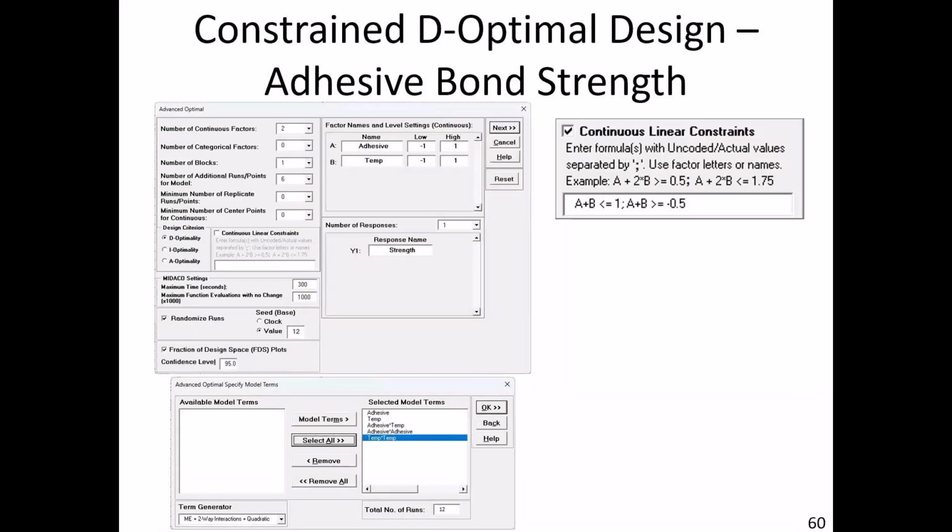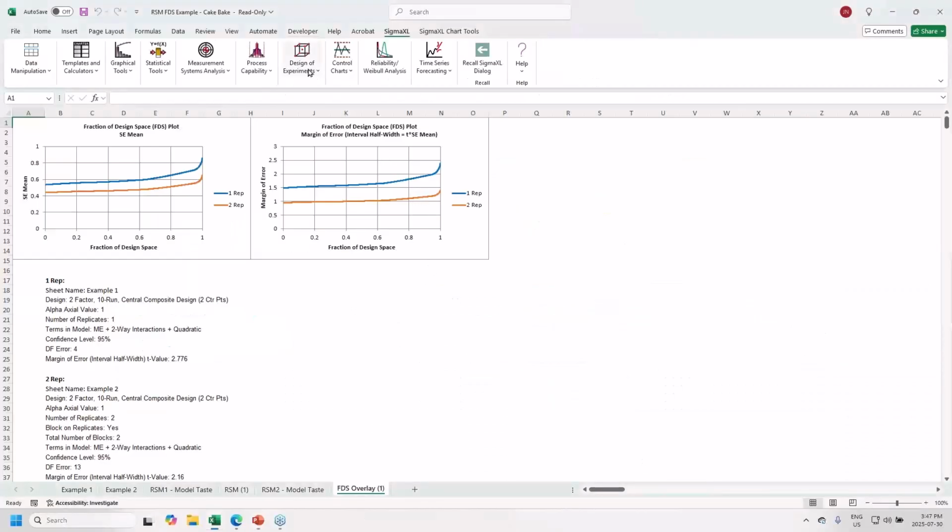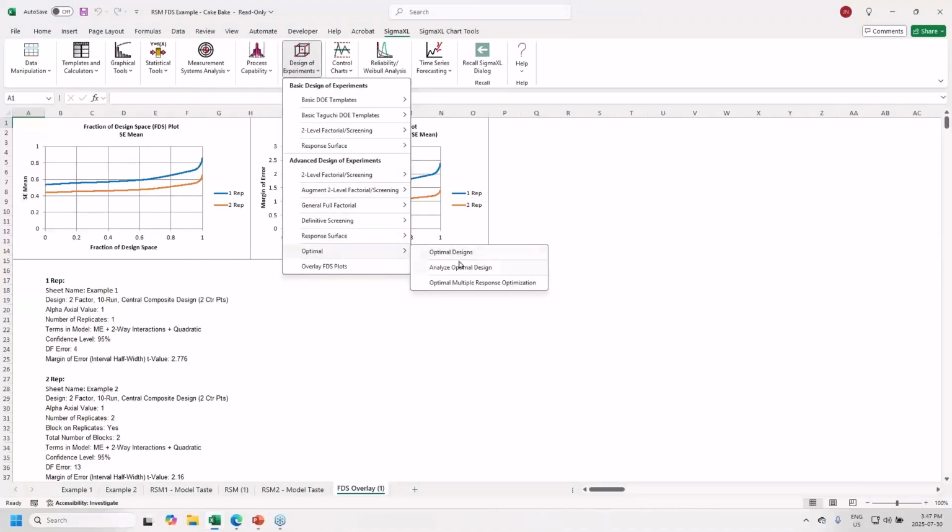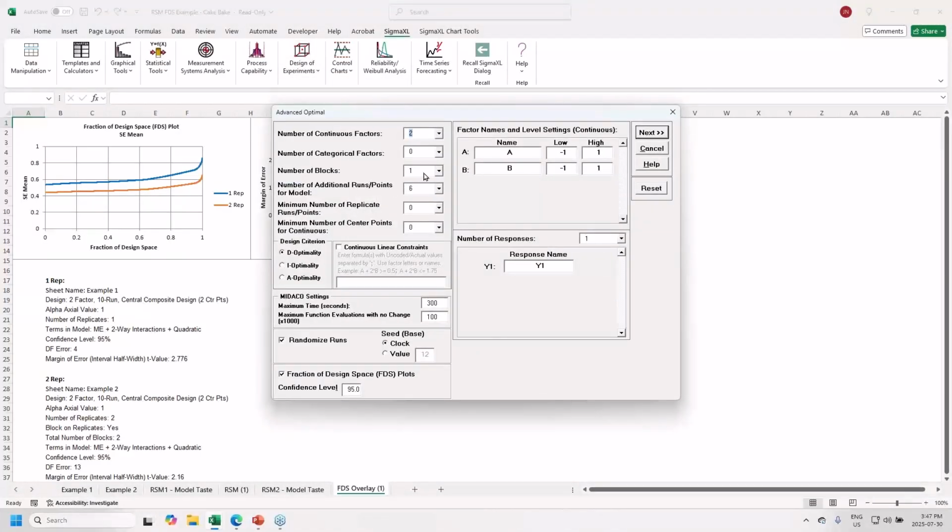All right, so I'm going to switch over now to run this. In design of experiments, optimal designs, we have 2 factors, 6 additional runs to support the model. We're going to use D-optimal. Let me type in adhesive and temp, and the response is strength.